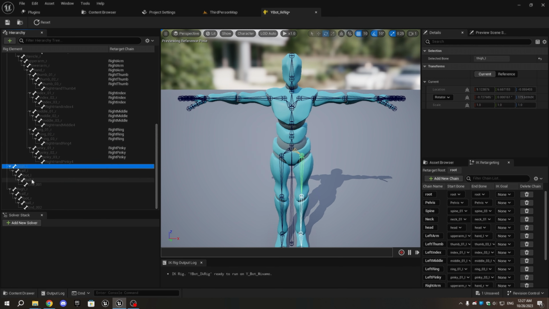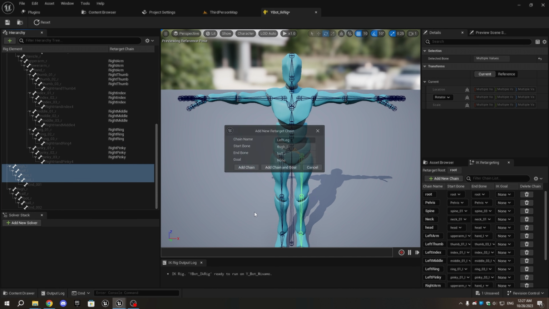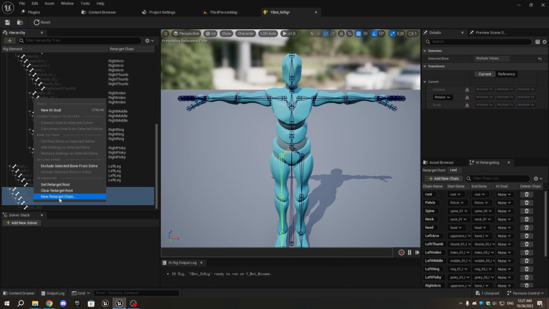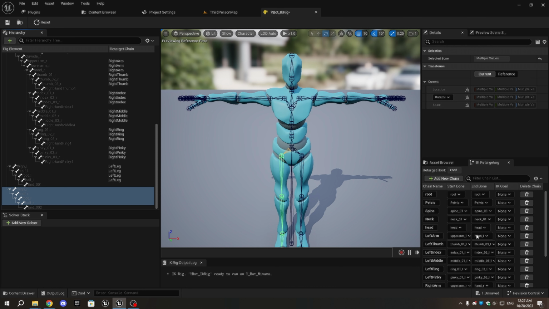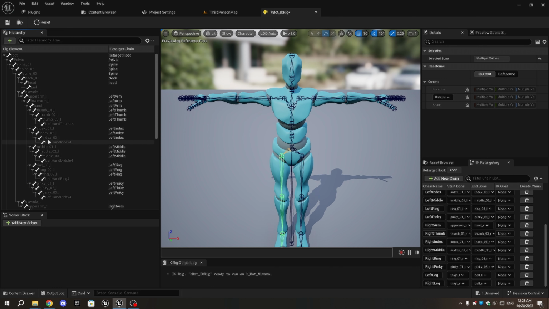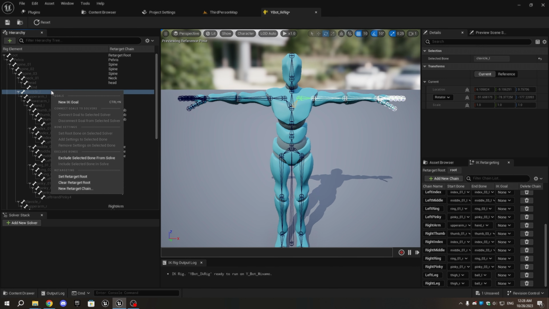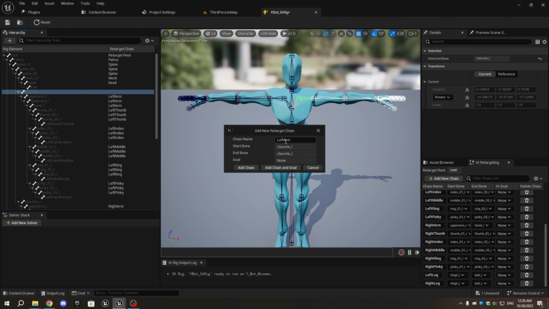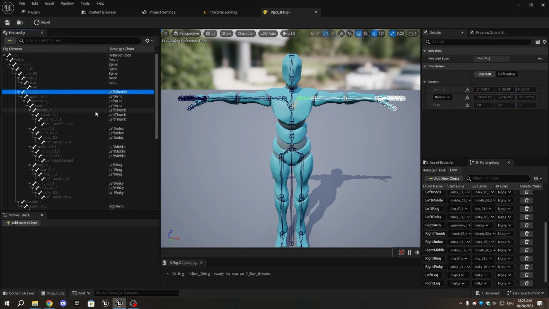For the leg bones, select the thigh, calf, foot, and ball, again holding Shift, and add a retarget chain. Do this for the other leg as well. Finally, select the left clavicle bone and add a retarget chain. When the pop-up appears, rename it to left clavicle. Repeat this for the right clavicle.